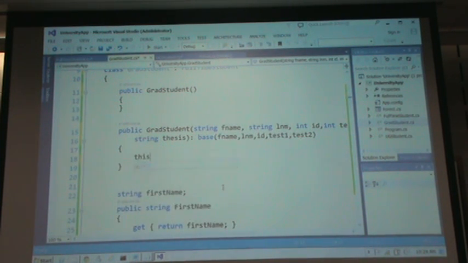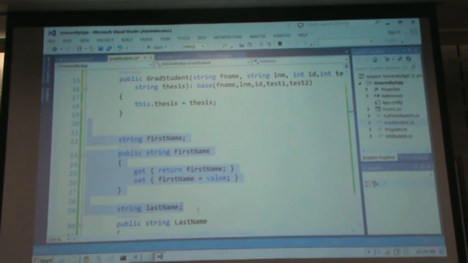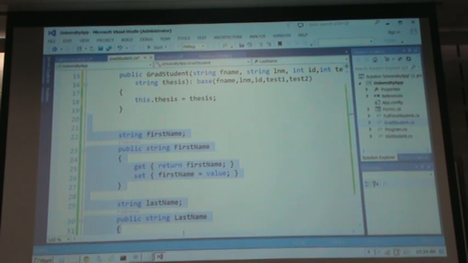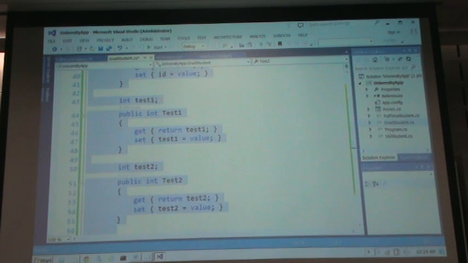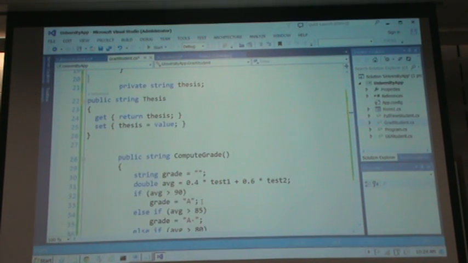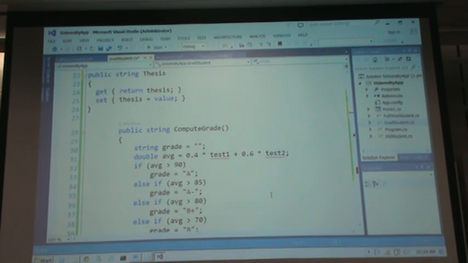So we can simply say this dot thesis equal to thesis, right? Everybody agrees? Okay, so now let's go to the fields. Do we need first name, last name? No, they are coming from where? Full-time student, so let me delete. Do we need thesis? Yes. Okay. So now let's pretend for grad student also the formula is 0.4, 0.6. Even if you had a different formula, what will you do? Override it. And if you wanted, let's say 0.5 over here and 0.5 over here, that's okay. We'll simply override it.